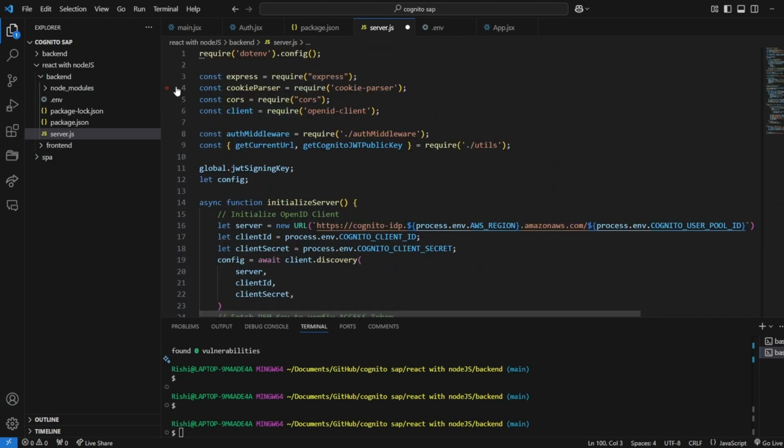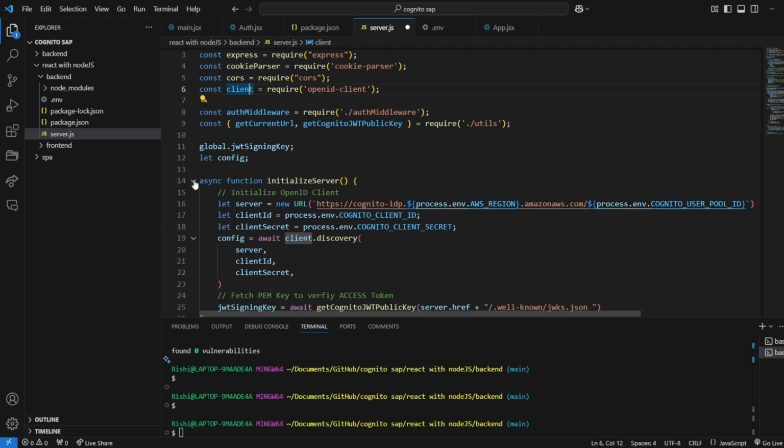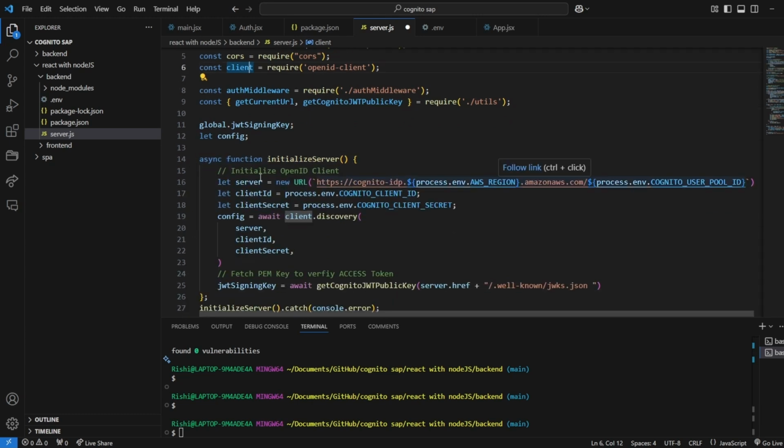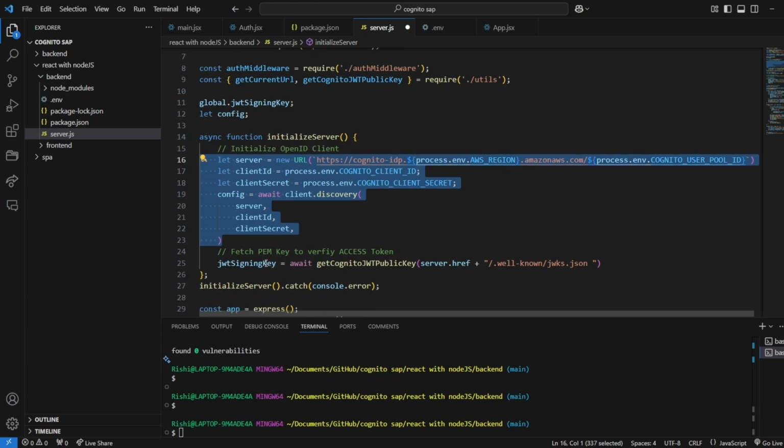So what we are doing here is, first we are importing environment variables using .env, and then we are importing these dependencies: express, cookie-parser, cors, and client from openid-client. And here we are initializing the server, and as part of initializing the server, we are just passing Cognito specific details like client ID, client secret, server URL, and then we are calling client.discovery to create the config. And another thing which we are doing is that we are fetching the PEM key, the JWKS key, to verify the access token.